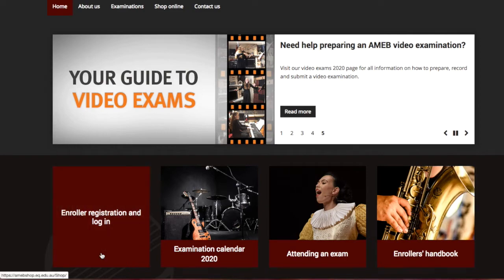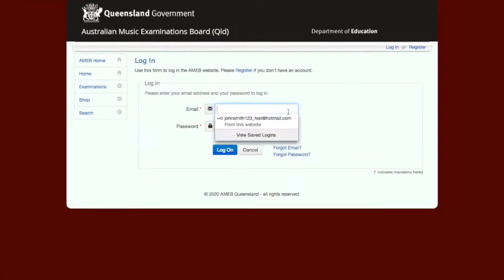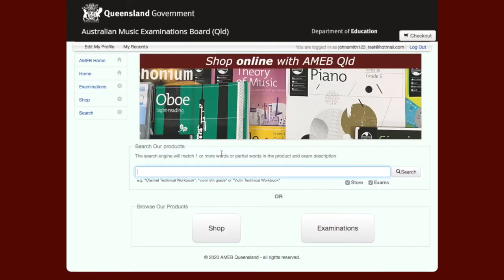You will then be redirected to AMEB Queensland's shop. If you have not yet registered as an AMEB Queensland enroller, you will need to do so first. To log in, click the Login button located at the top right of the homepage and enter in your email and password. Once you have entered in your details, you will be navigated to the AMEB Queensland shop homepage.